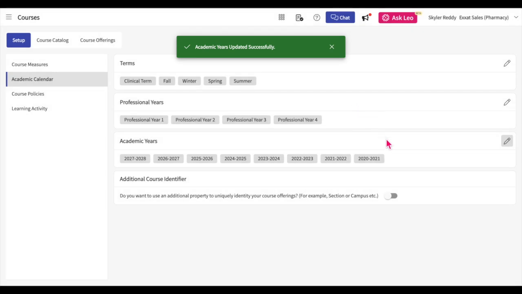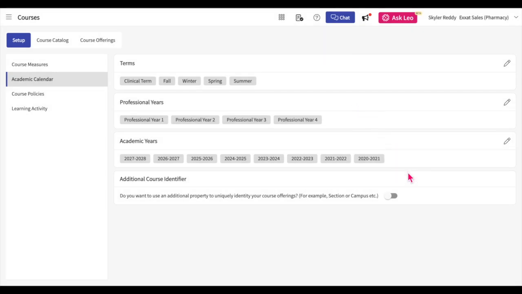If you would like to use another way to identify courses, for example, if you have the same course offered in the same term, academic year, and professional year, you can add an additional course identifier. If you would like to add an additional course identifier, activate the Additional Course Identifier bit. You can then enter a title for the criteria by which you will differentiate courses. For example, if you have courses with multiple sections, enter section here. You will then be able to define the section when adding a course offering.